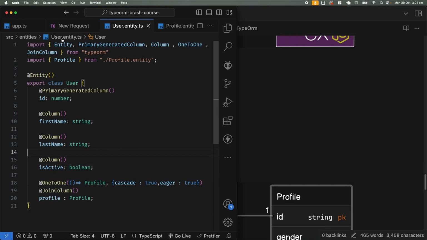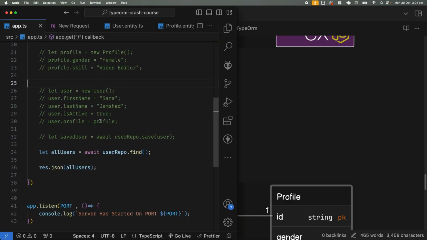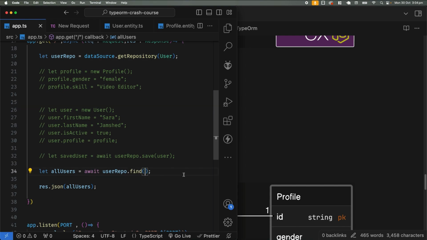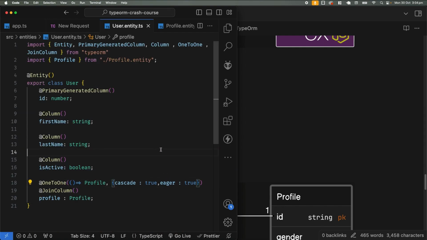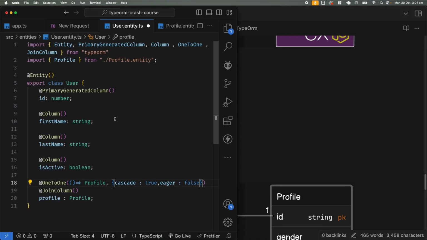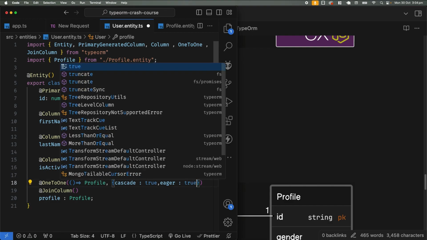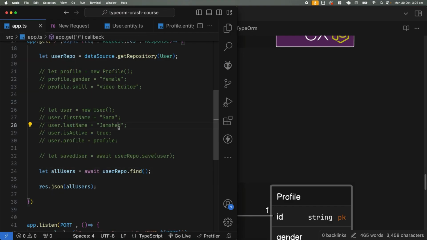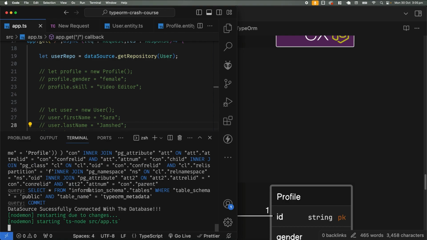I have passed eager as true, and if I go to our main entry point, you can see I'm not defining the relation here. What will happen is it will automatically load the relation because we have enabled eager equal to true. If you define eager equal to false, that is a lazy relation. A lazy relation means that you must tell it to load the relation. But once you have eager set to true, you don't have to tell the relation to be loaded, it will automatically load it for you. So if I make it true, save this, and go to our entry point, let's check if our application is being restarted.